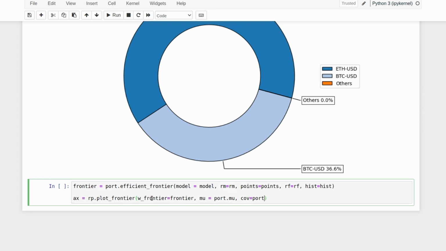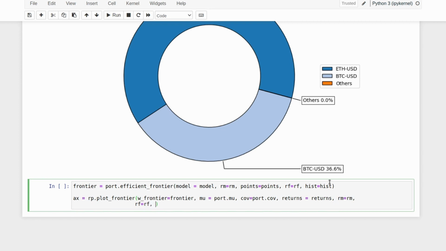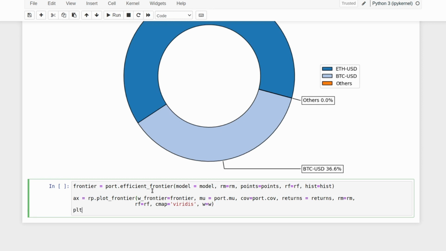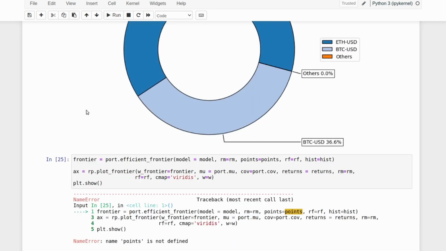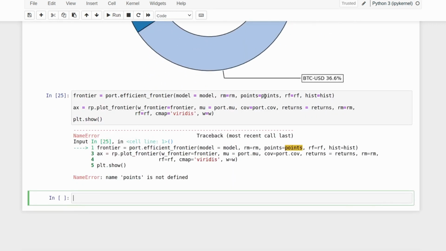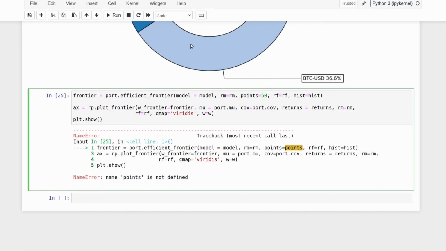Covariance is equal to portfolio.covariance. Returns is equal to returns. There are quite a few different inputs on this, so bear with me. Our risk measure, again, is the same as before. The risk-free rate is the same as before. And then we'll provide a color map as usual. So again, pick your favorite color scheme here. I'm going to use Viridis. Always a nice one. And then finally provide the weights here, and that should do it. So do plt.show. If I run that, points isn't defined because it needs to be set to something. So I'll set that to 50.